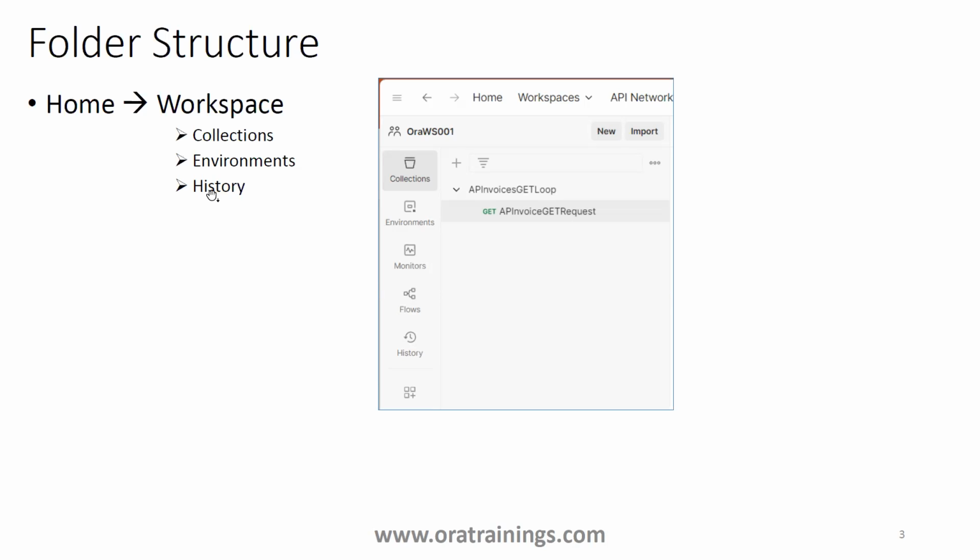The environments and history, we don't even use in our session today, but these are some of the things which are available under the workspace. Okay. Home, workspace, and collection. These three things we'll use today.